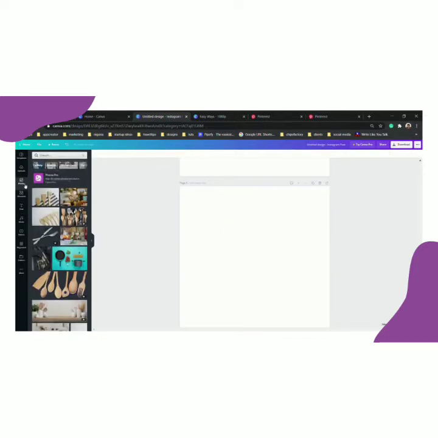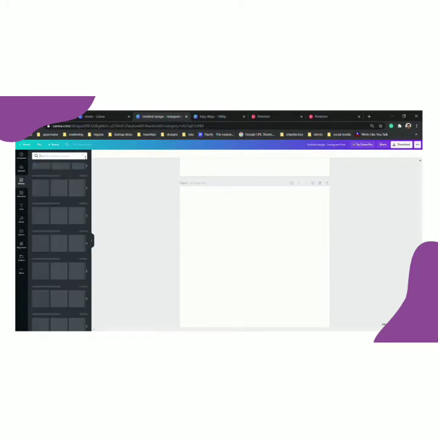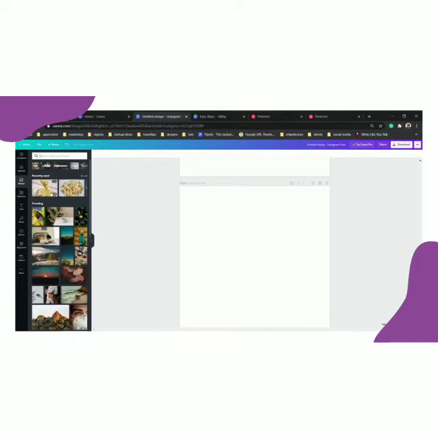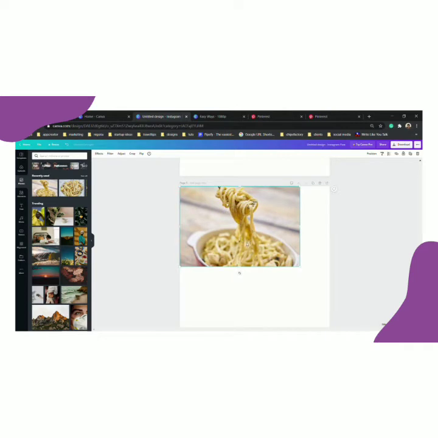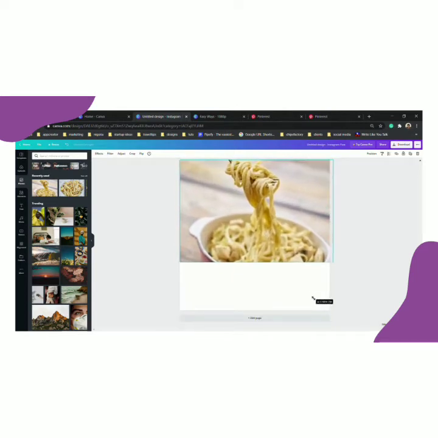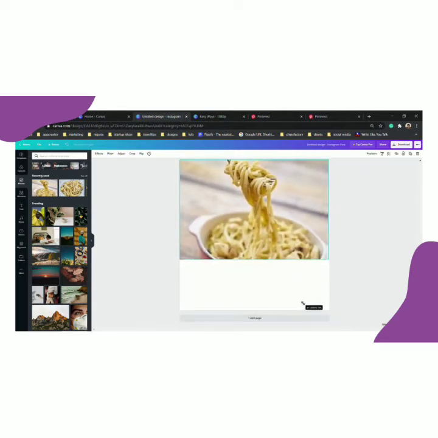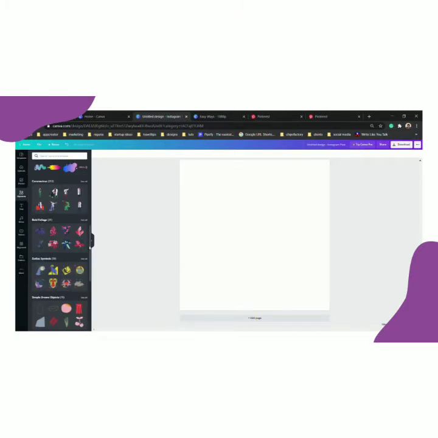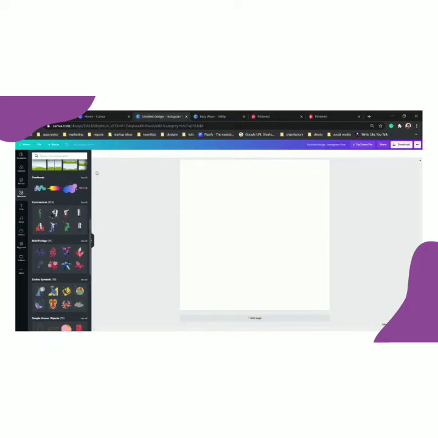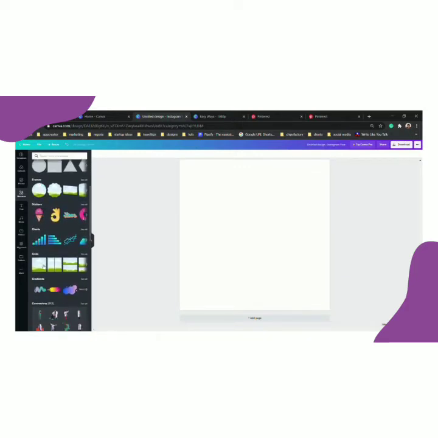Let's go back to photos once again. Let's go to what we use, pasta, right? So that's my pasta, and then you increase it to the size you want. But like I told you before, instead of increasing and losing some of the images, all you could do is just go to elements and look for the grid, and it makes it easier to just place images, and in there you could resize your image as you want, right?